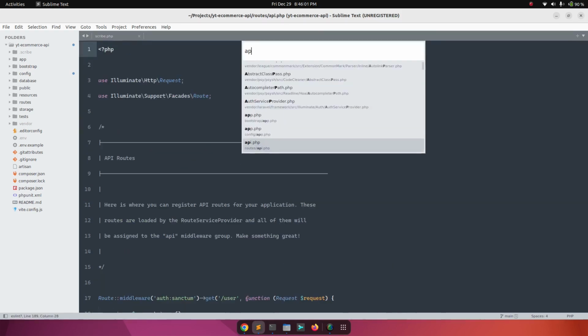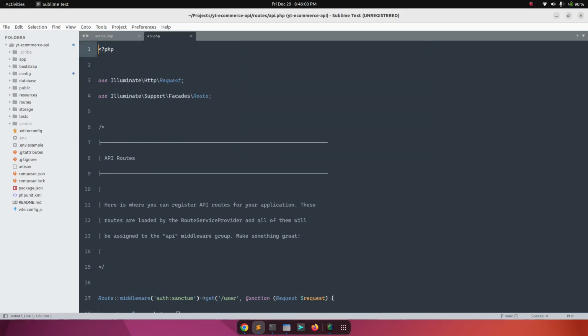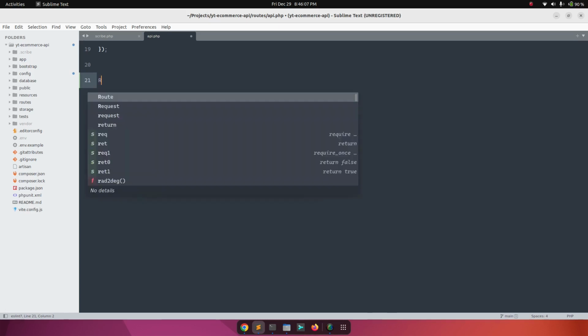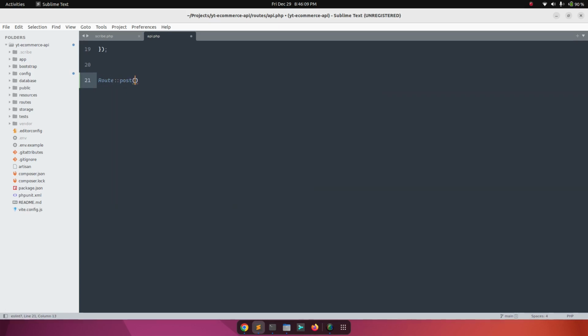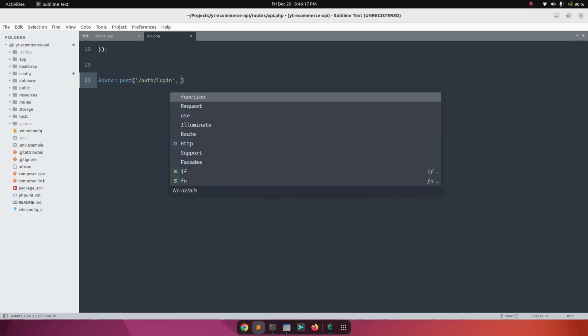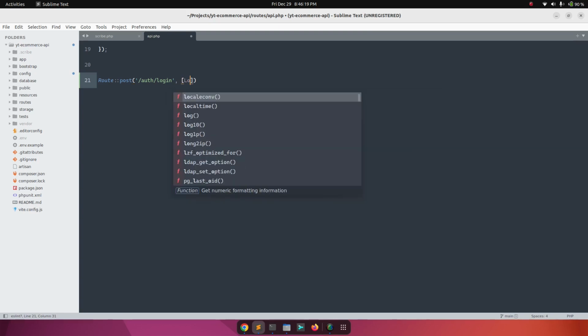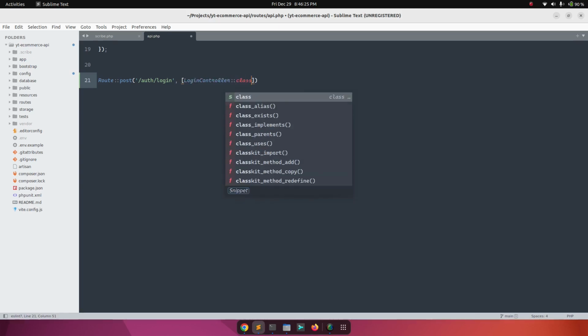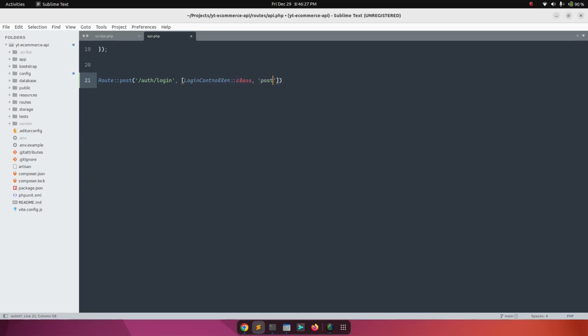This is because we are going to use Insomnia for making requests. I will head over to the api.php file and add a new route for posting. Route post auth login, and the name of the controller will be login controller and the method name will be post login.